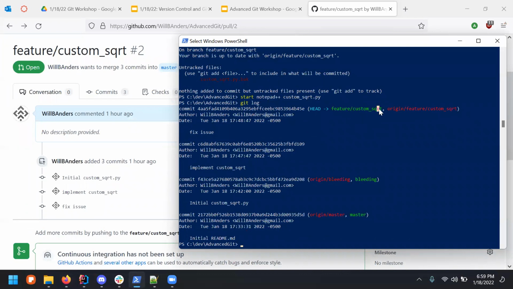I think I'm on the right branch, right? So I'm on the right branch here, right? So we can see all of these. So one way is with git rebase, right?